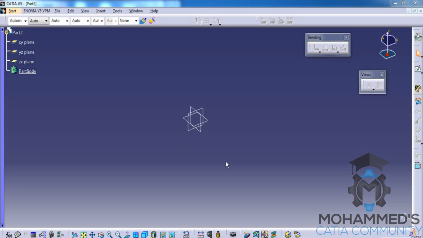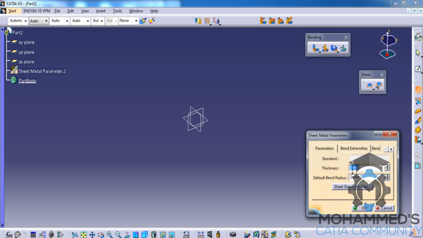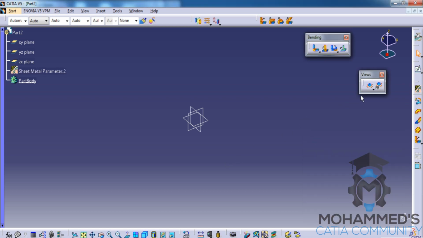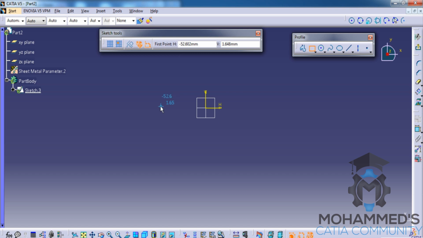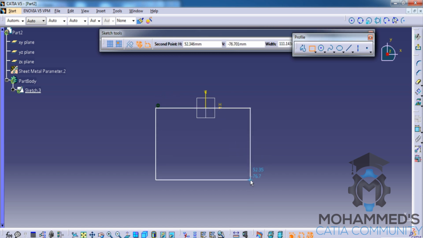In this tutorial, we will see the different options in the bending toolbar. Firstly, set the sheet metal parameters, and then let's go ahead and create two walls so that we can apply the bending on that.